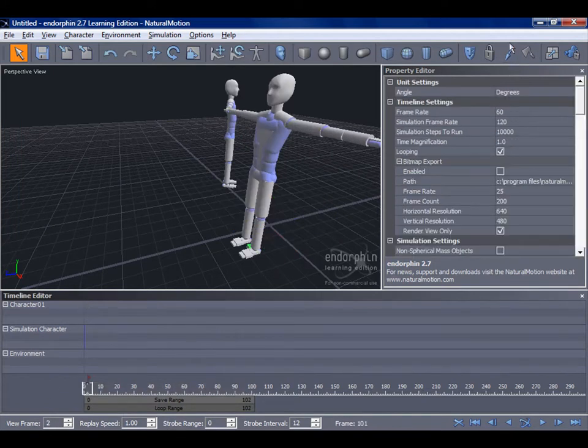And the last button on the toolbar that you really need to know about is the create, hold on a minute.